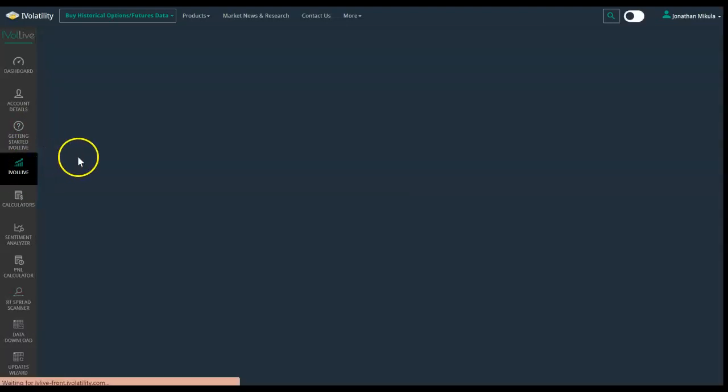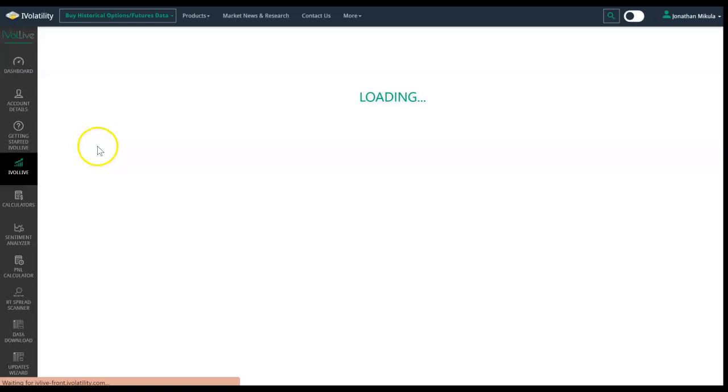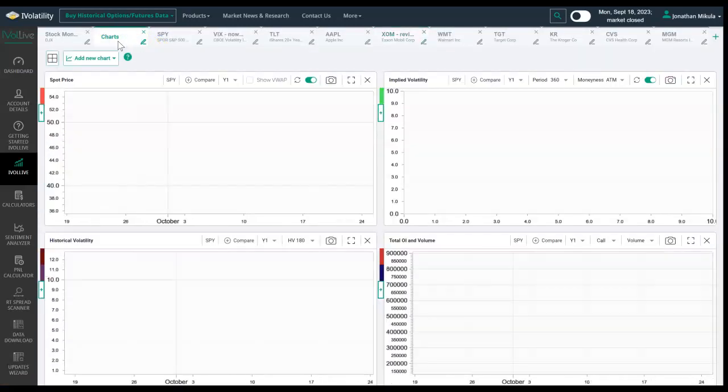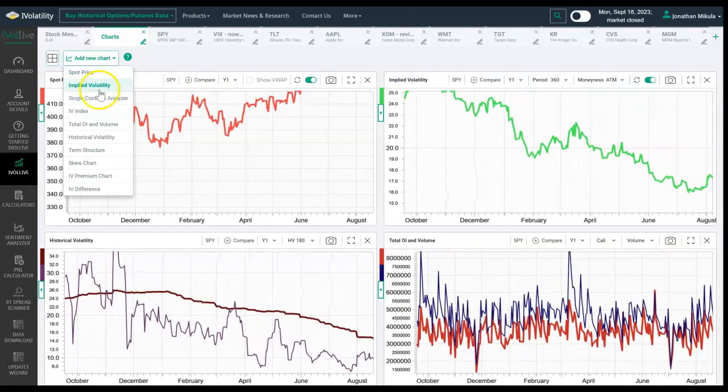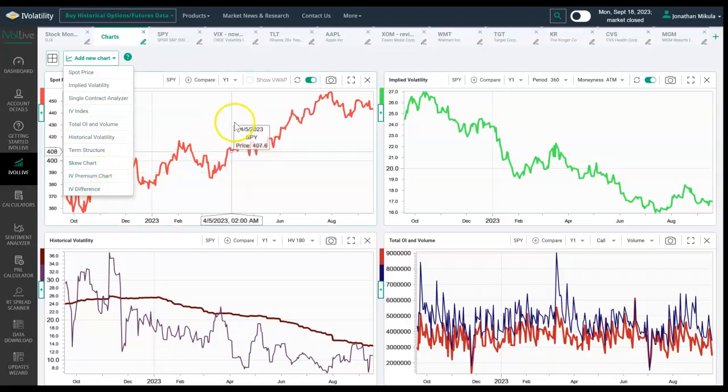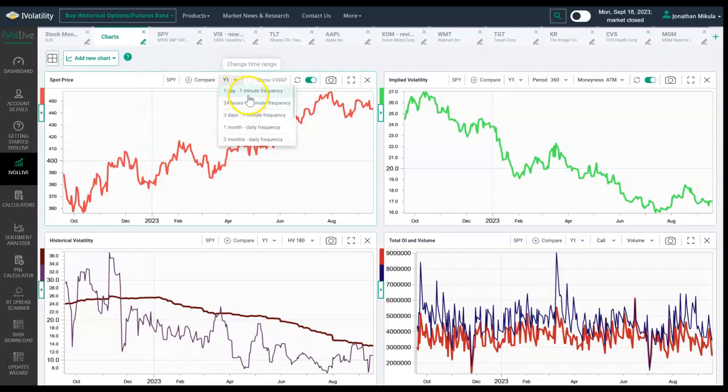within our charting view, you can look at historical information like historical volatility. You can also look at implied volatility. You can look at spot price. So if you come here to this charts tab, we have these charts available: spot price, implied volatility, single contract analyzer, where you can analyze the price of a single contract per strike, implied volatility index, total open interest and volume, historical volatility, term structure, skew chart, IV premium chart, and IV difference. And with all of these, the time periods available to you are as minute as 1 day and as extensive as 5 years worth of data.